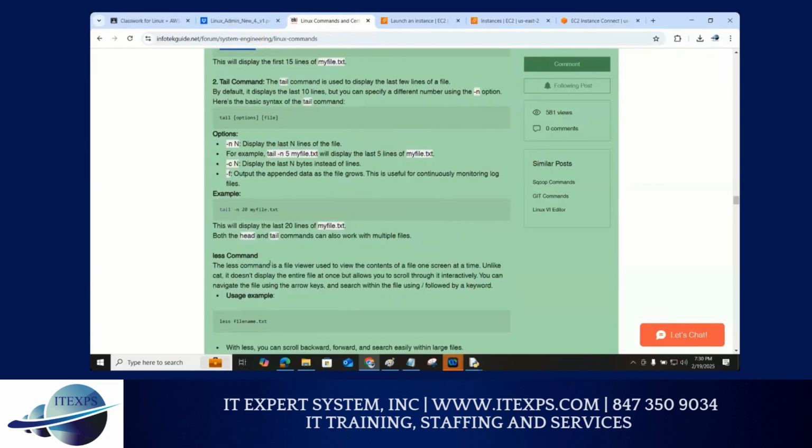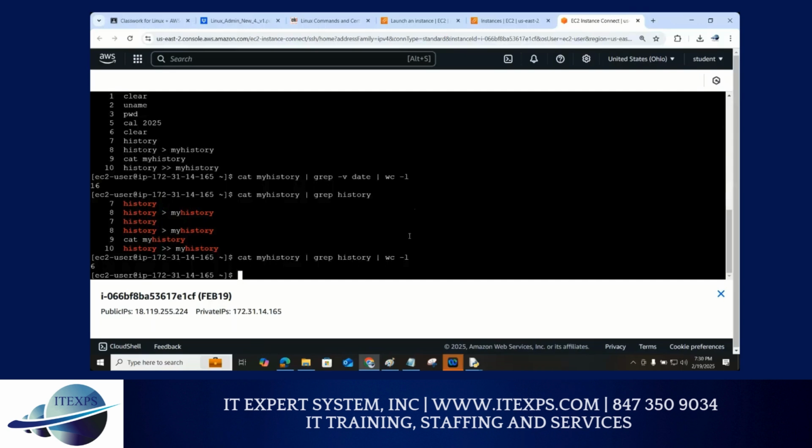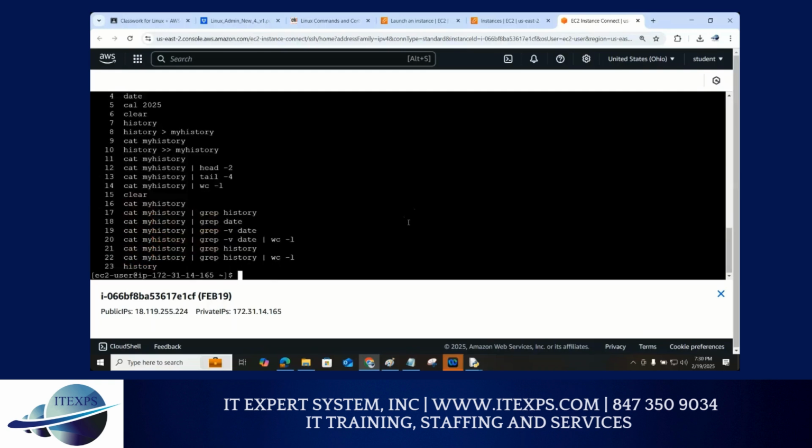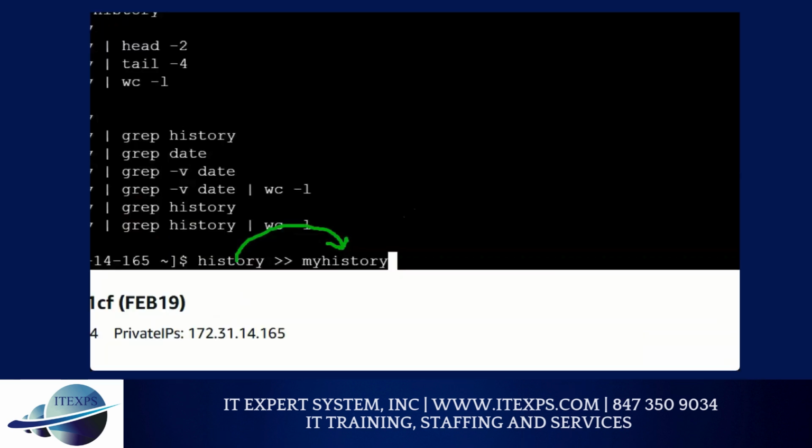So we are good? Sir, I have one question. We did history and then appended to my history file. After we run a few more commands, if you want to add the new commands, first run history. If you run history, you will see all commands. And if you want to append that, you can append to my history. You have to write it back. If you don't write back, history is continuously changing. But for the file, if you want to write it back this way, you can.